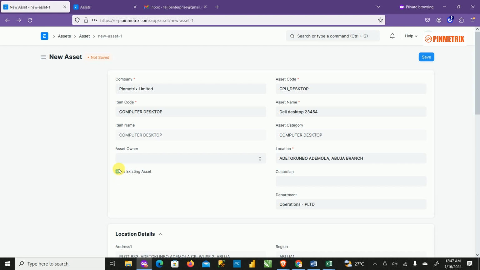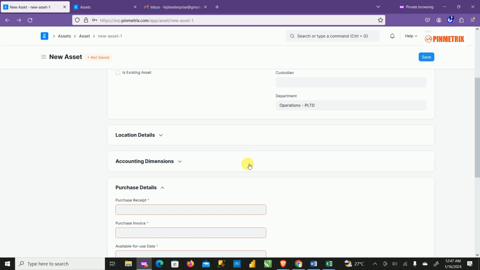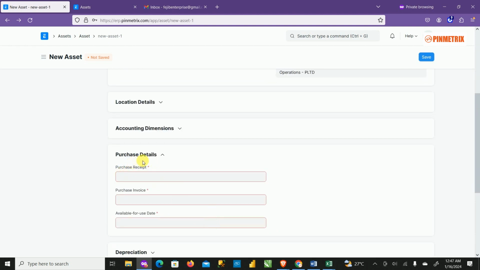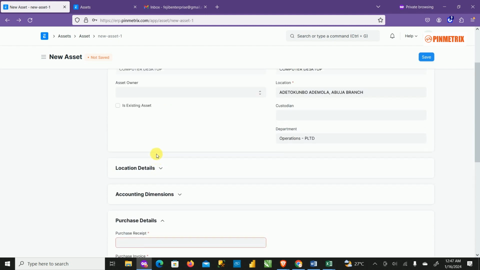If you don't tick this, the system, look at this now. I'll close this back since we're done with that. Look at this. Because I did not tick this, look at this aspect of purchase detail. The system will definitely ask me for a purchase receipt, which is a mandatory field, and it's also mandatory to supply the purchase invoice. You understand? So these two things are very important when you are procuring an asset from the beginning.